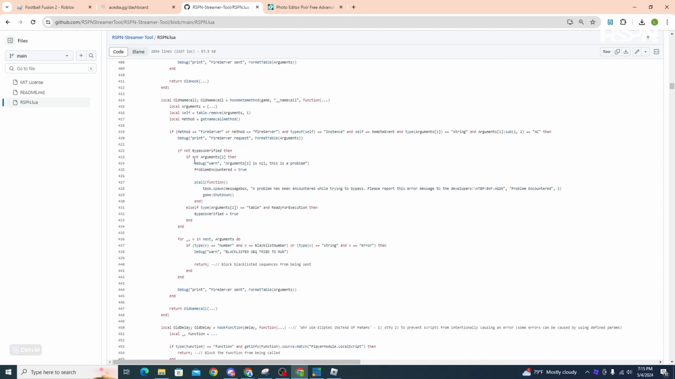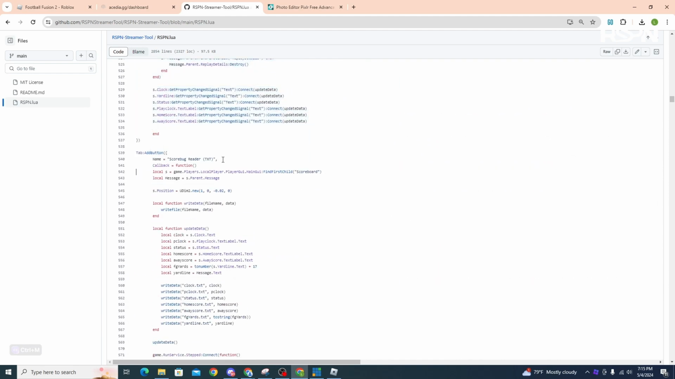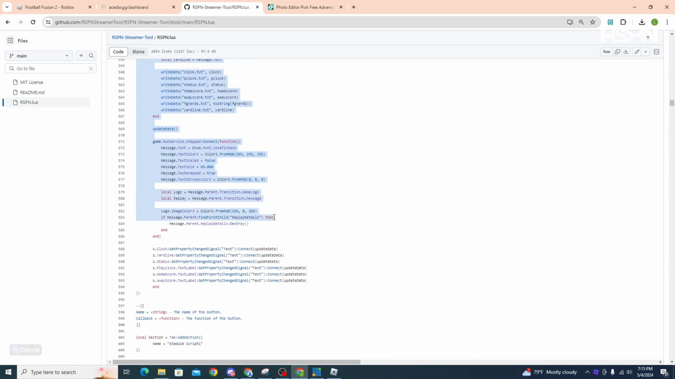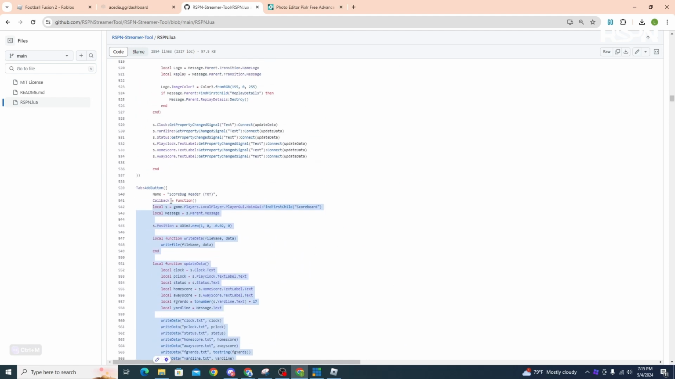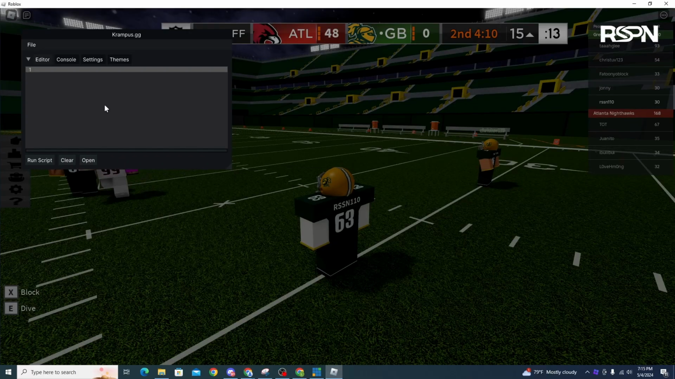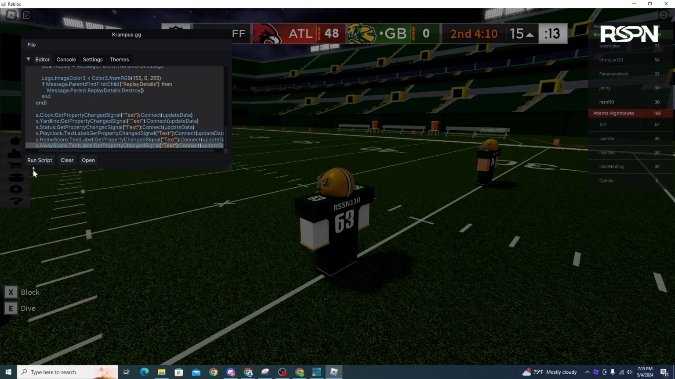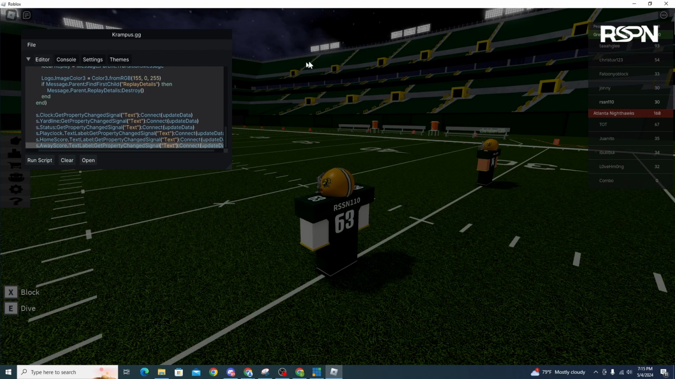You're going to find the TXT version for OBS and copy and paste this in, all the way down here. You're not going to copy the callback function. You do not need that, that is for the Streamer tool. You're going to hit run script, and as you can see, the scoreboard went away.